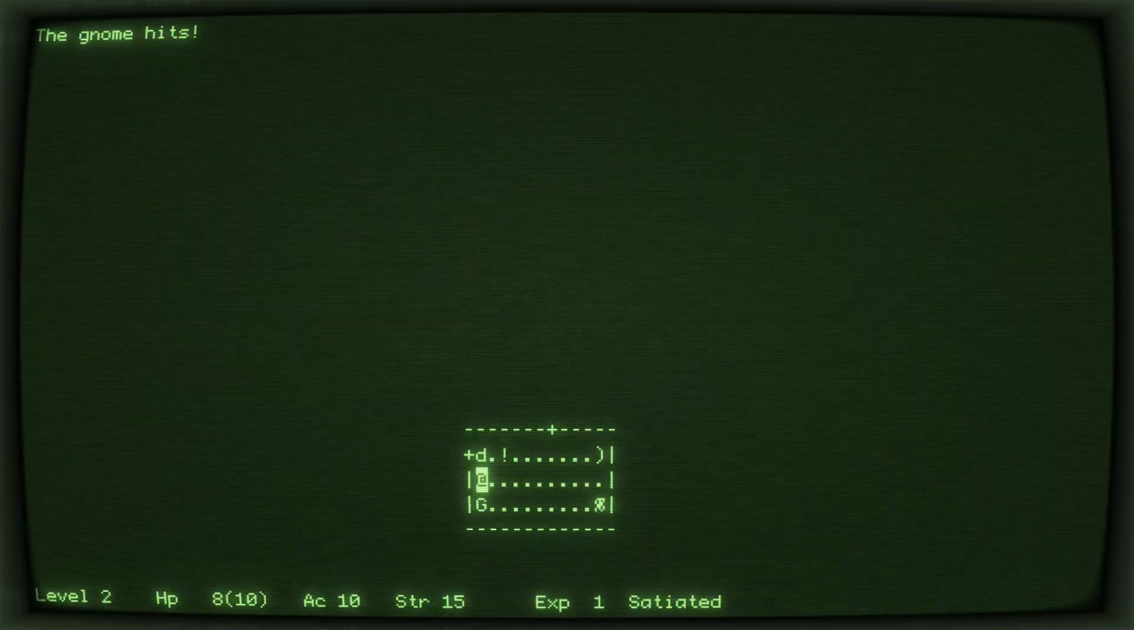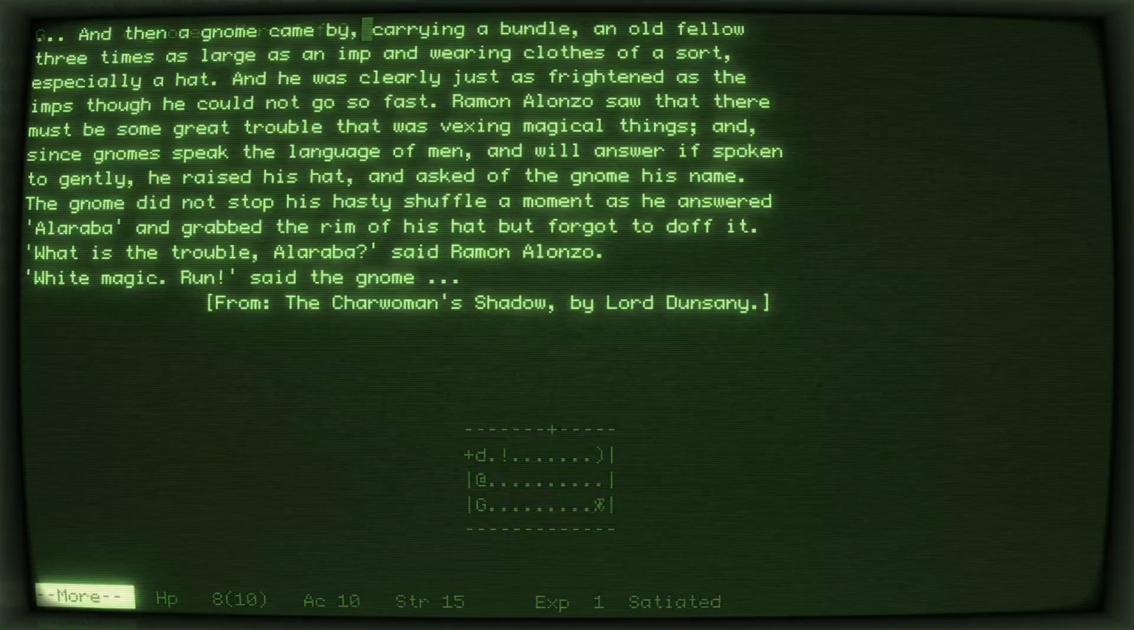There's a gnome here that's hitting us. Let's look at some info about gnomes.